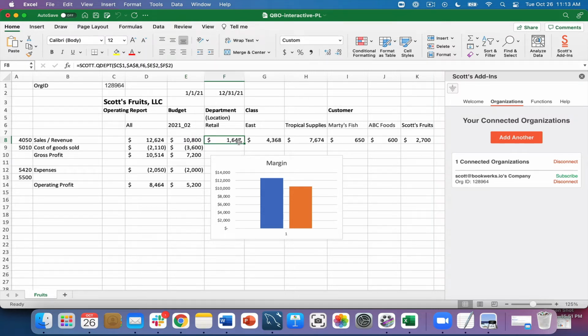Moving on over to department location. QuickBooks Online uses these distinctions independently. So you might be calling this location, might be calling it department, doesn't really matter. So we'll specify a Q department function here. Again, grabbing the Scott's org ID, grabbing the account number, and in this case, the name of the actual department, which is retail, referencing it from that cell, and then our date range.